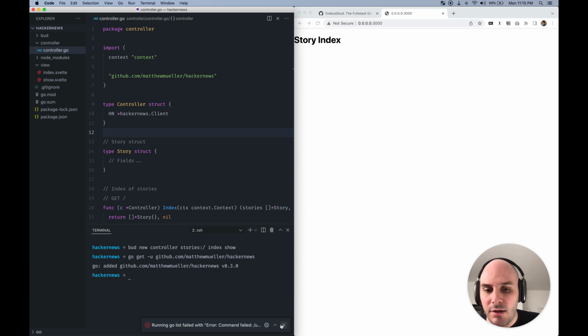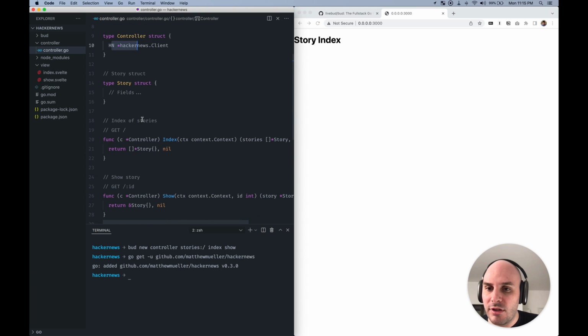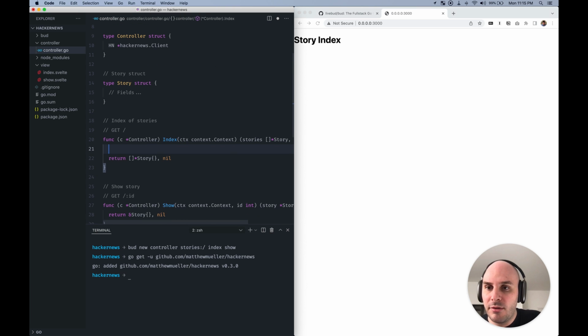Okay. VS Code Go is a bit flaky right now. I'm on the last straw before upgrading to the new language server, but bear with me for right now. Okay, so we've got this Hacker News client here. Let's actually use it in our stories.